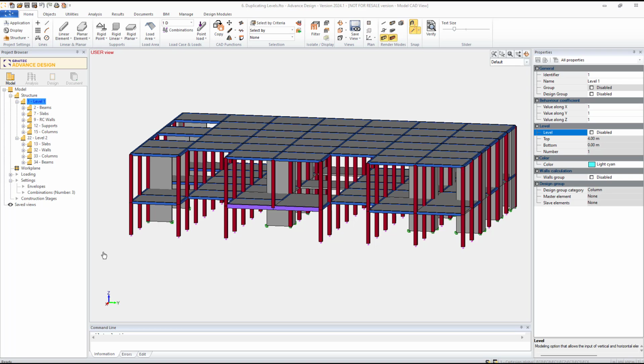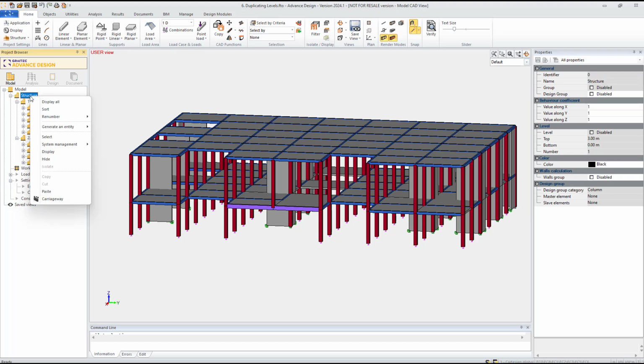I will show you these changes using another simple model. I've created a model with two levels, two main systems having several subsystems. Maybe I will start with renumbering. Now systems have different numbers, not in order. If I want to change this, I can right click on the structure and select the command renumber.